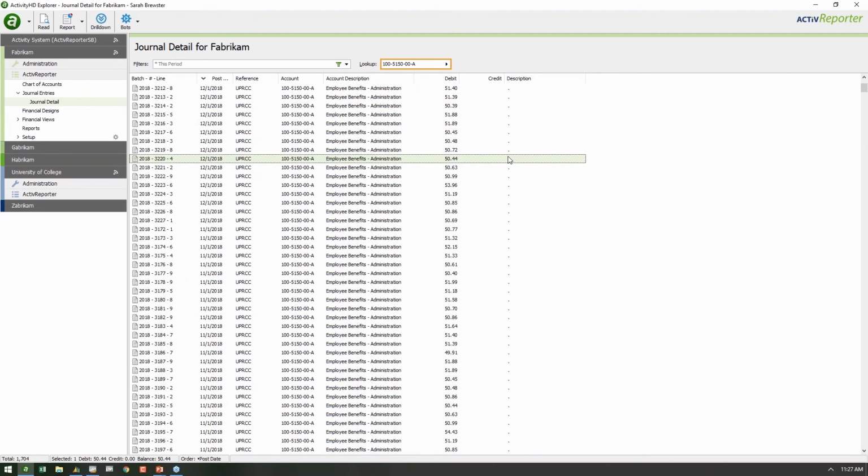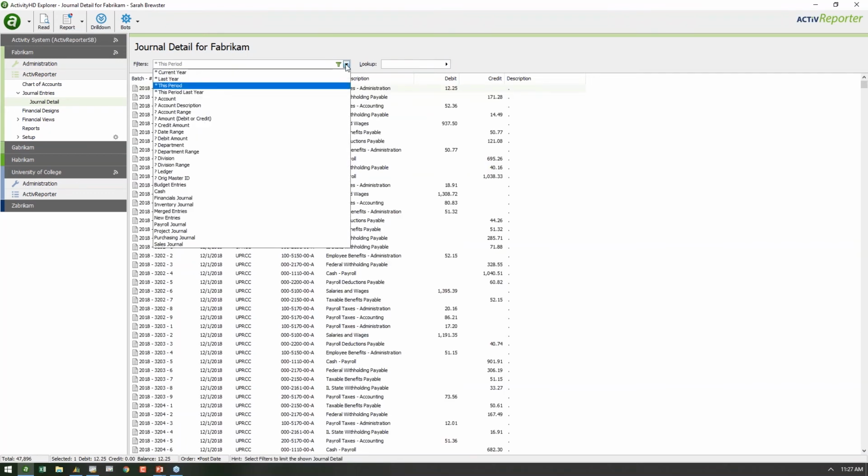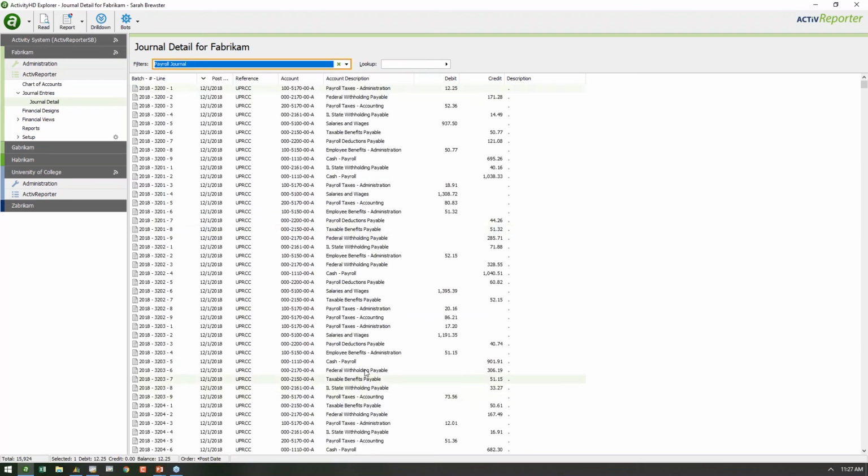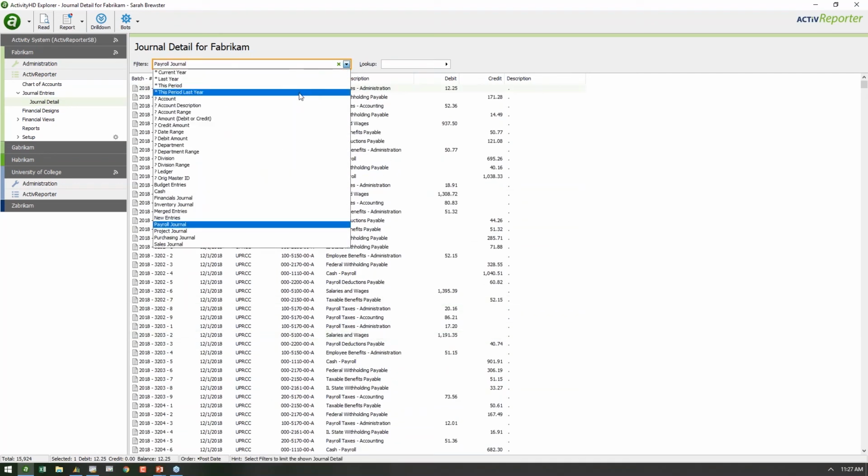So it's a fantastic research tool when you've only got a few details and you're trying to narrow down what is that one entry or what is that one line. You can go in here, pull it by account, or I can clear that out, and you can use these filters. So for example, if I just want to see everything that hit the payroll journal, this is default in ActivReporter, by the way. I can click on payroll journal and I'll see every journal detail line item that went through the payroll journal.